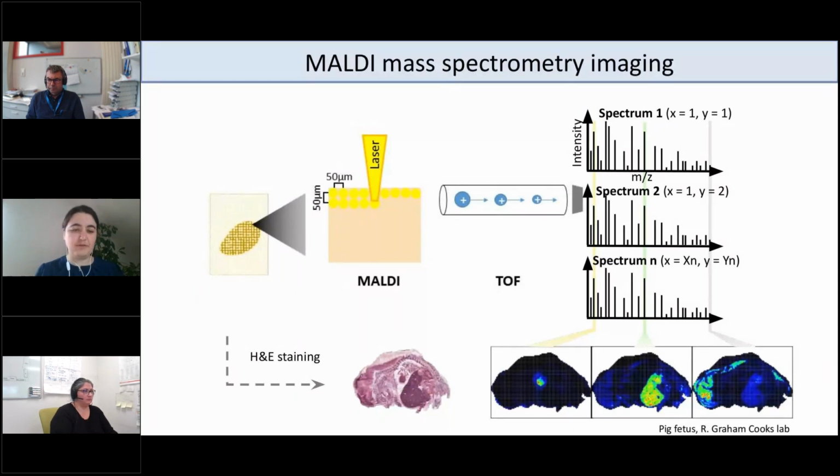So here's an example of a pig fetus, and we see one mass is located in the heart, one in the liver, and one in the brain. And for many methods, it's possible to afterwards use the exactly same tissue section and do a staining, for example, here an H&E staining. And then during data analysis, the information can be transferred in both directions and gives much more insights into the morphology of the tissue, which helps to map the molecular content to different regions of the tissue.